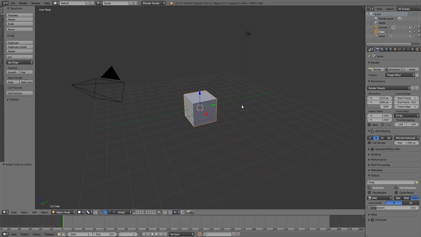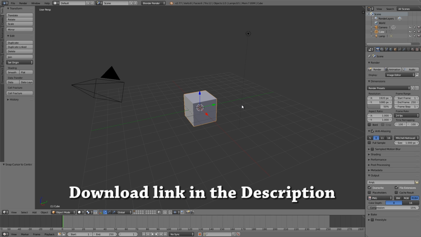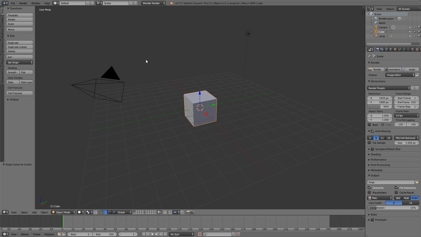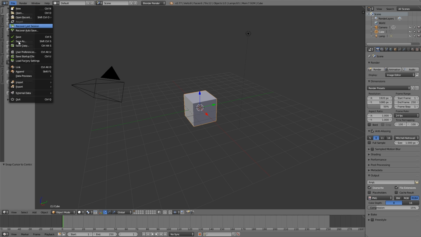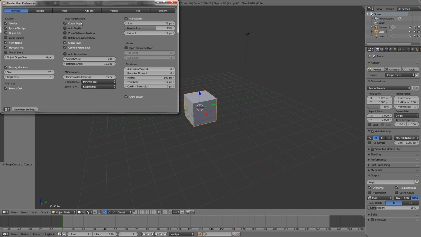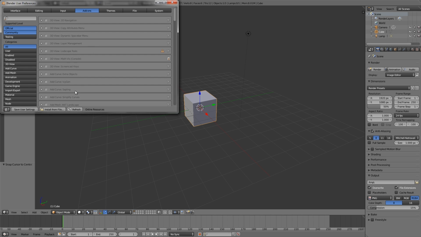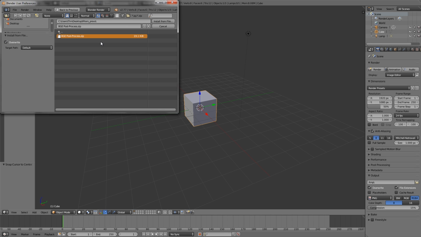Today I'm going to be going over the post-processing add-on I've made for the Blender Game Engine. If you haven't already got it, there's a download link in the description below. Then all you have to do is open up Blender, go to File, User Preferences, then go to the Add-on section, then Install from File, then navigate to where you have the file saved. For you, it's probably in your downloads. Click on it and go Install from File.